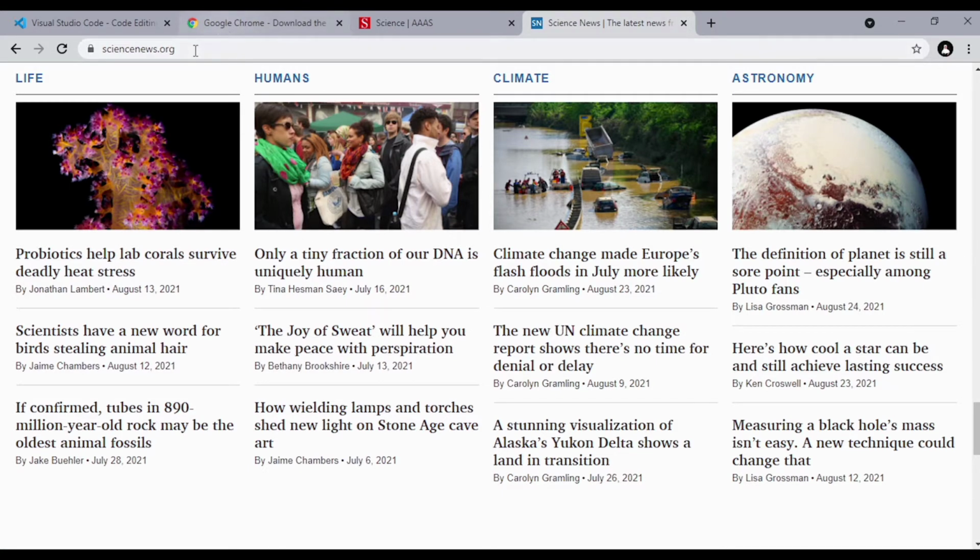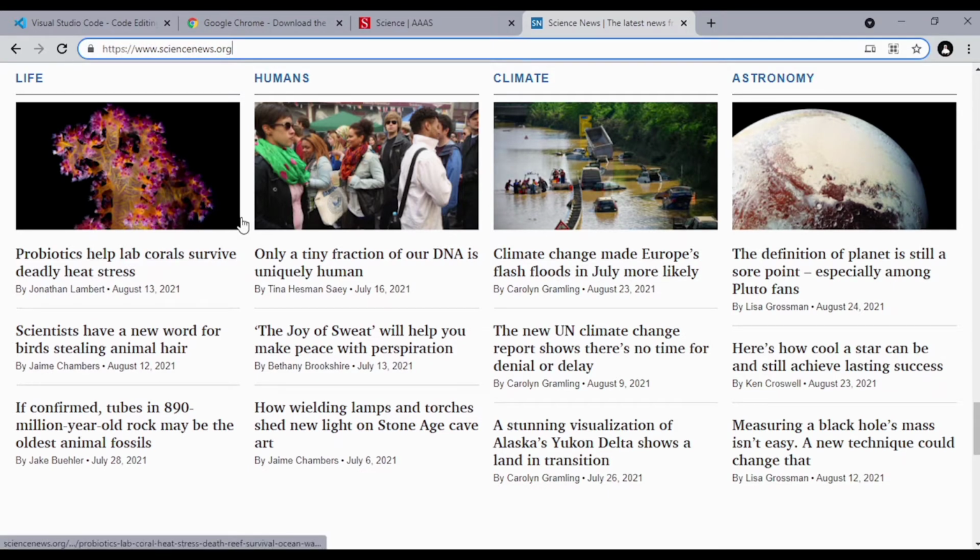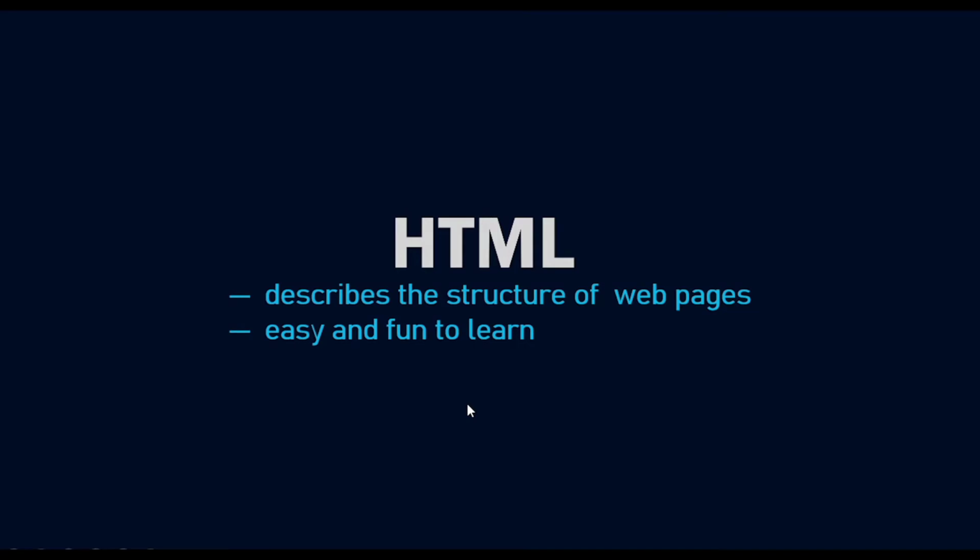If we look at this website, I'm on sciencenews.org, and basically what we have here is full of images, text, and links. These are all added by HTML, which means HTML describes the structured content of web pages. That's why it's essential to learn HTML. And it's also easy to learn. Yes, I tell you, HTML is one of the simplest programming languages you can learn, and hopefully, as we go on in this tutorial, you're going to find it very easy to understand and learn.